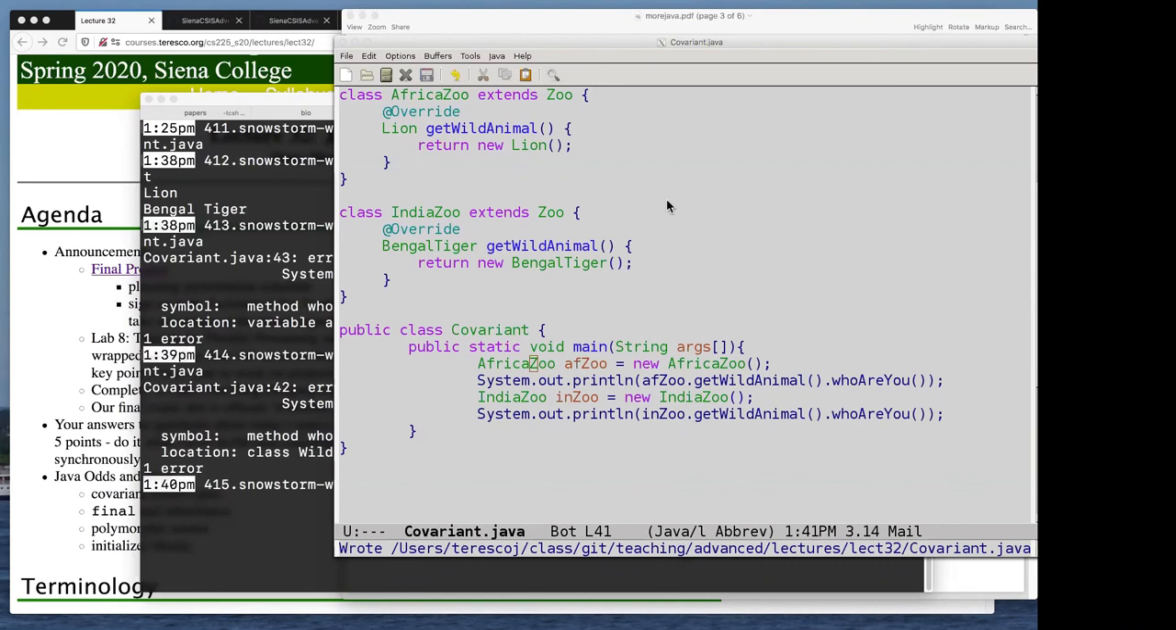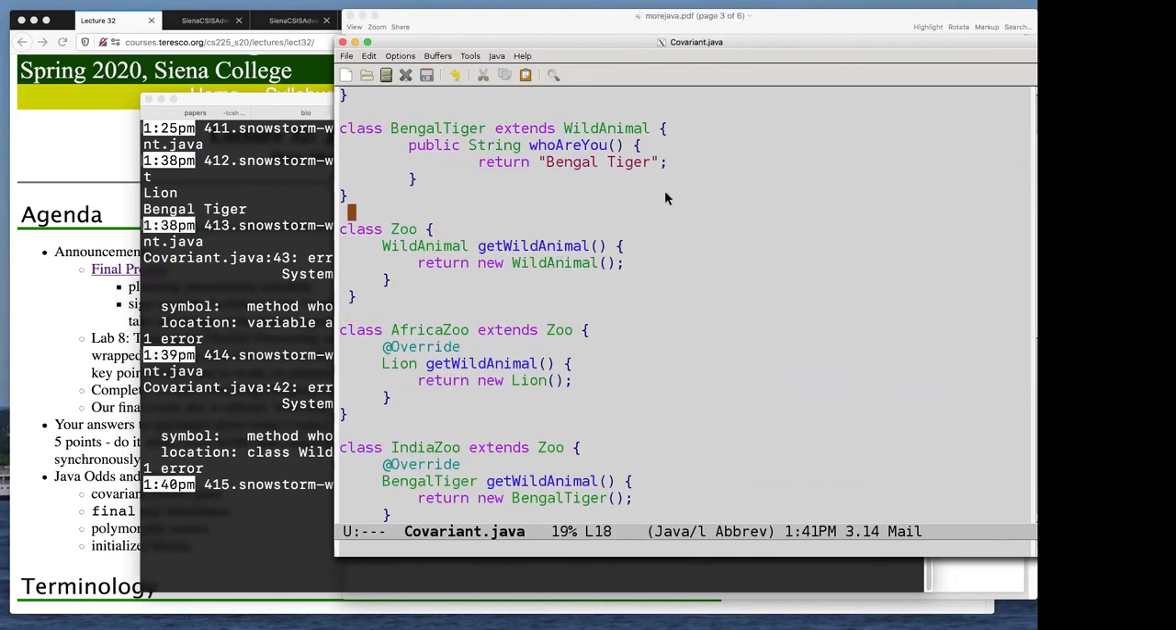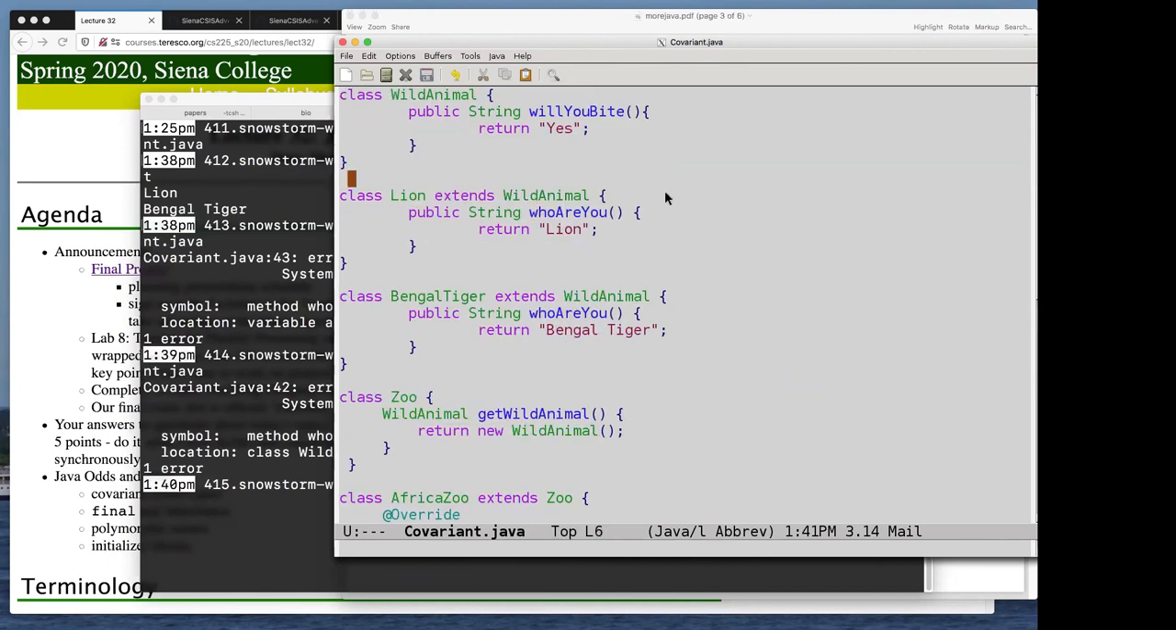But I introduced this idea of covariant return types because it can be a useful type of thing to do. It probably would be more useful to us if we were to make this an abstract class that had a who are you method that's required and so on.